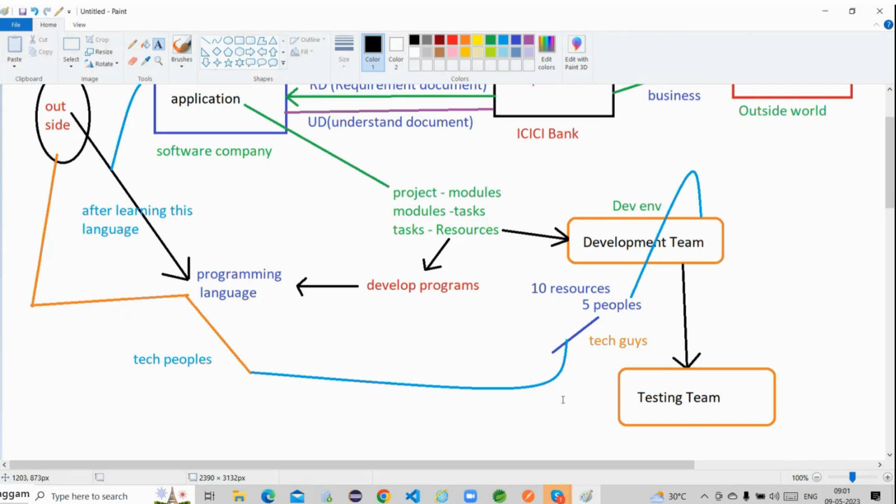Once the development is completed, the developed project is shared with the testing team. Now this testing team is responsible to test this particular project based on the client requirement. That means the testing team should also know the client requirement.